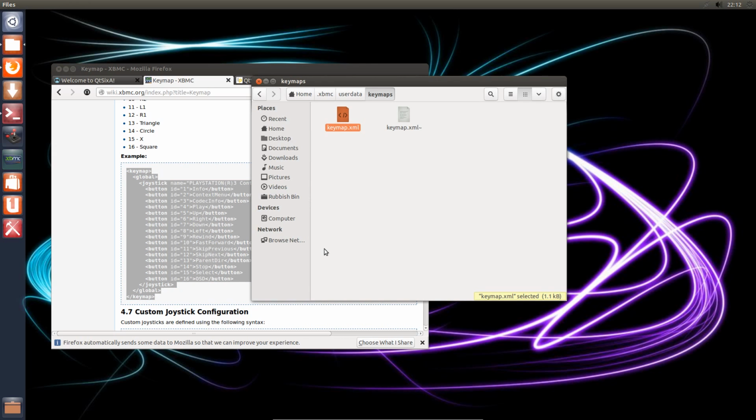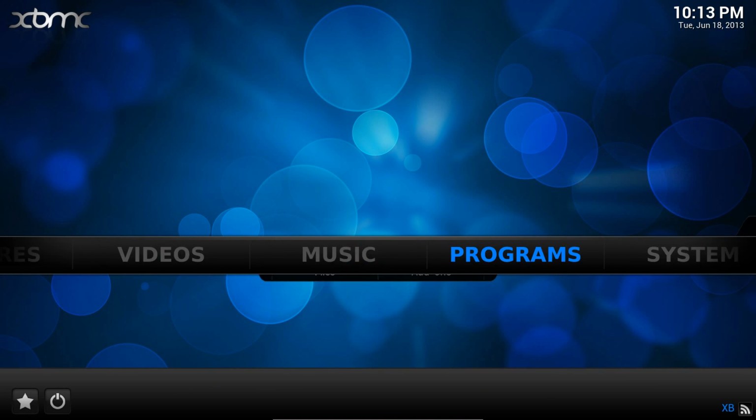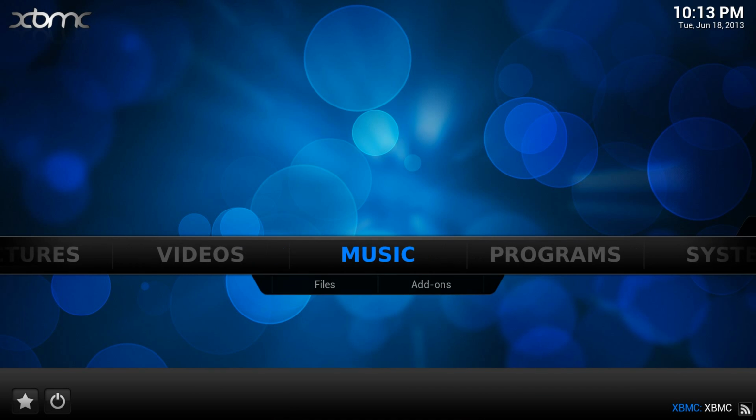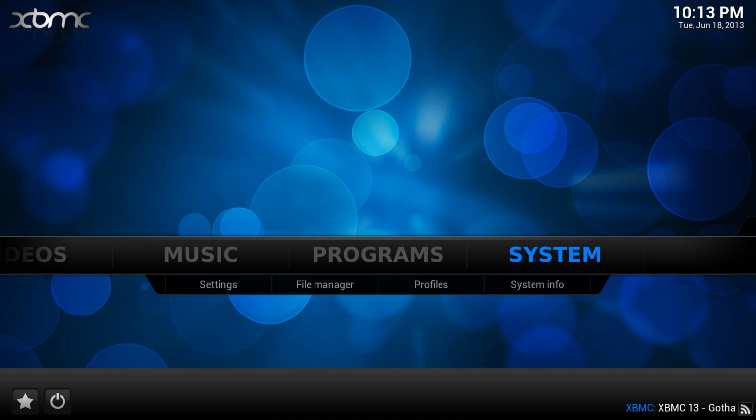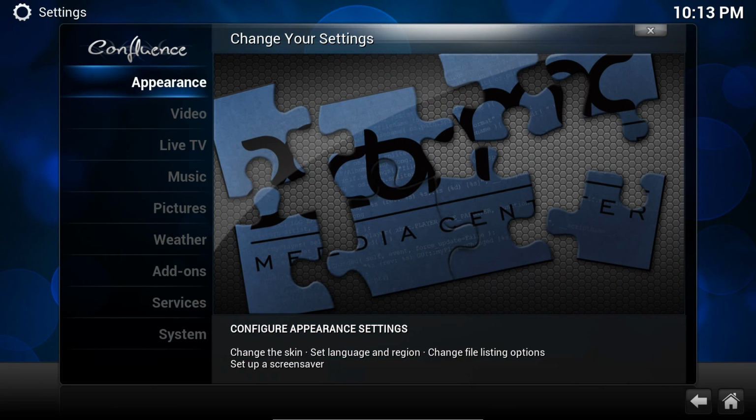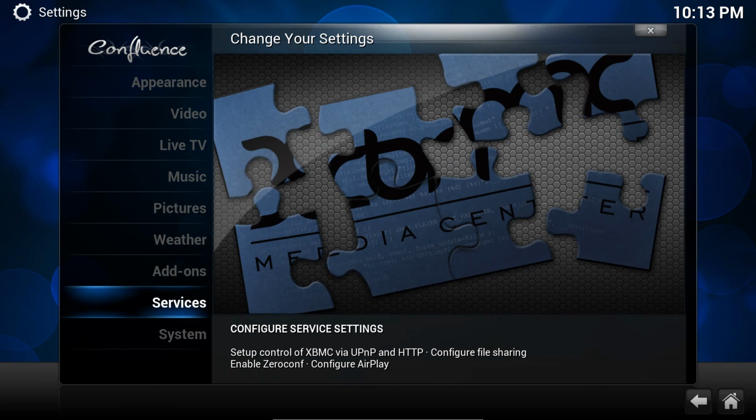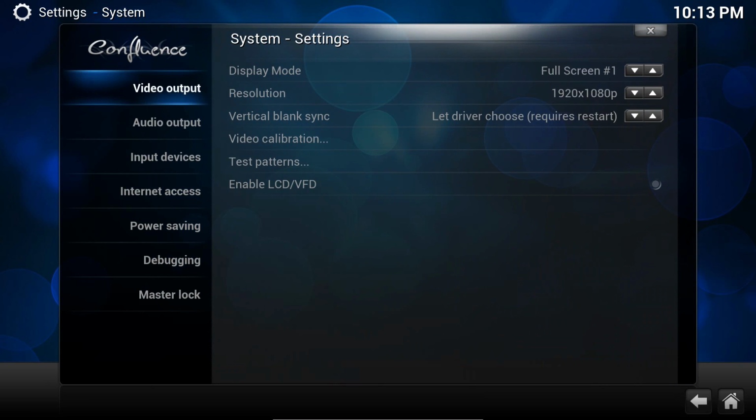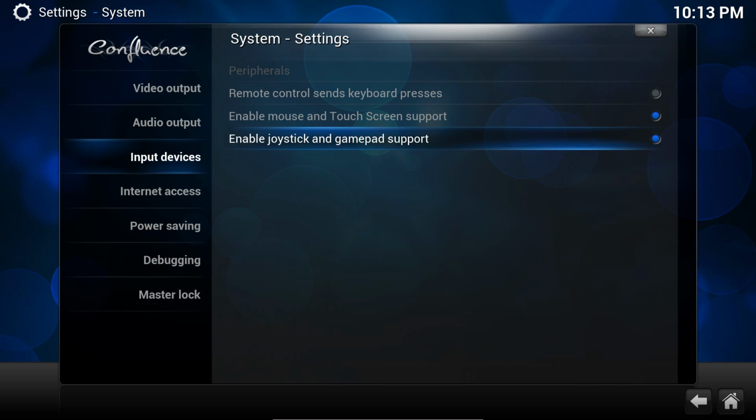Anyway, let's open up XBMC. There we go. Scrolling with the PS3 controller, and I'm sorry you can't see that part in the video. One part to double check, if you haven't gone to system settings and input devices, make sure you hadn't gone and disabled the joystick and gamepad support like I had done the first time around, wondering why this wouldn't work.